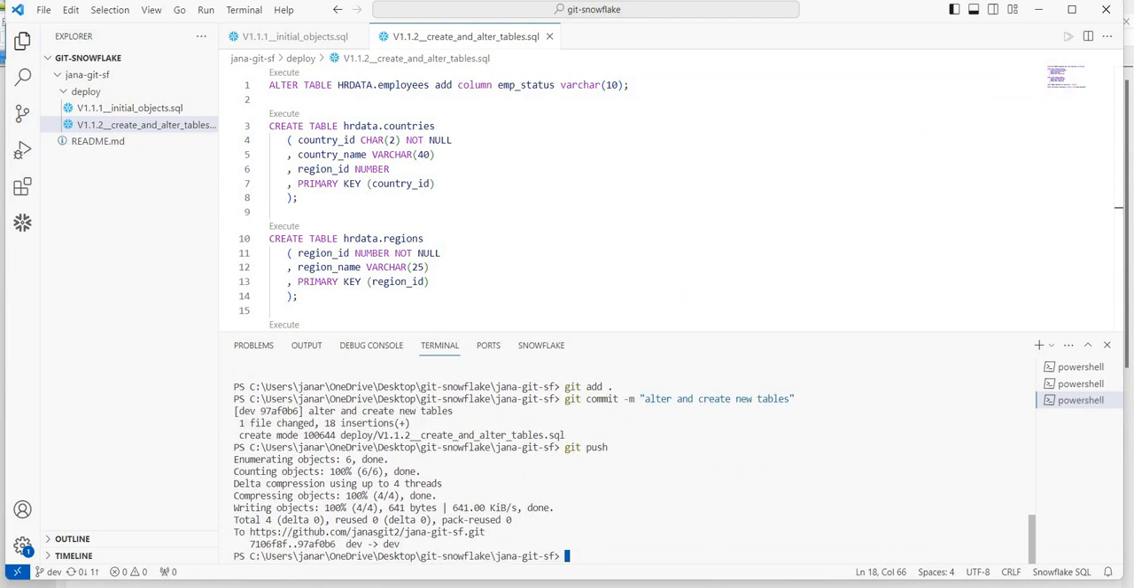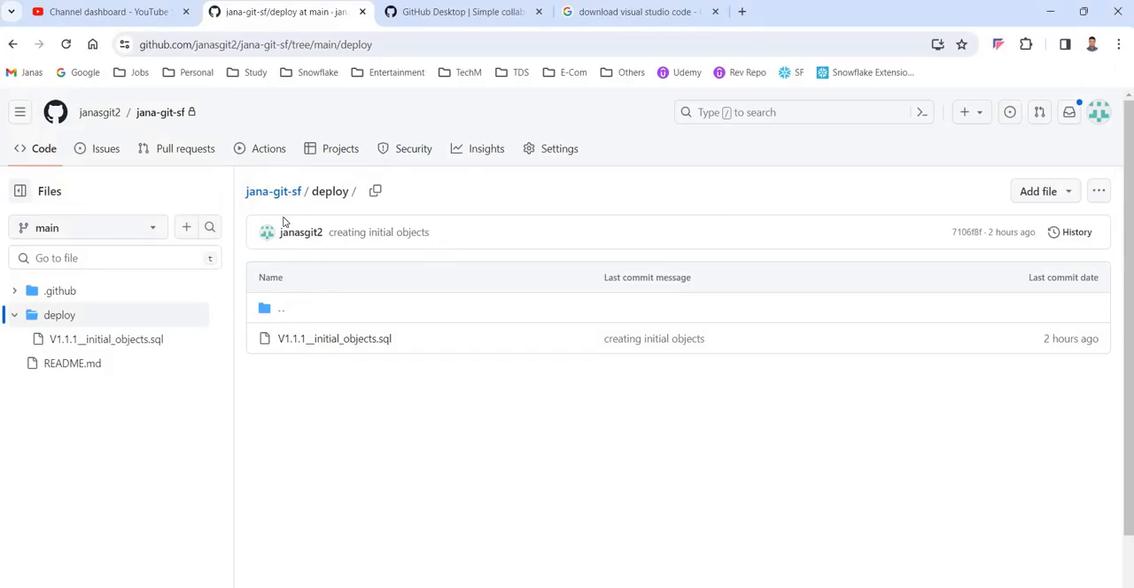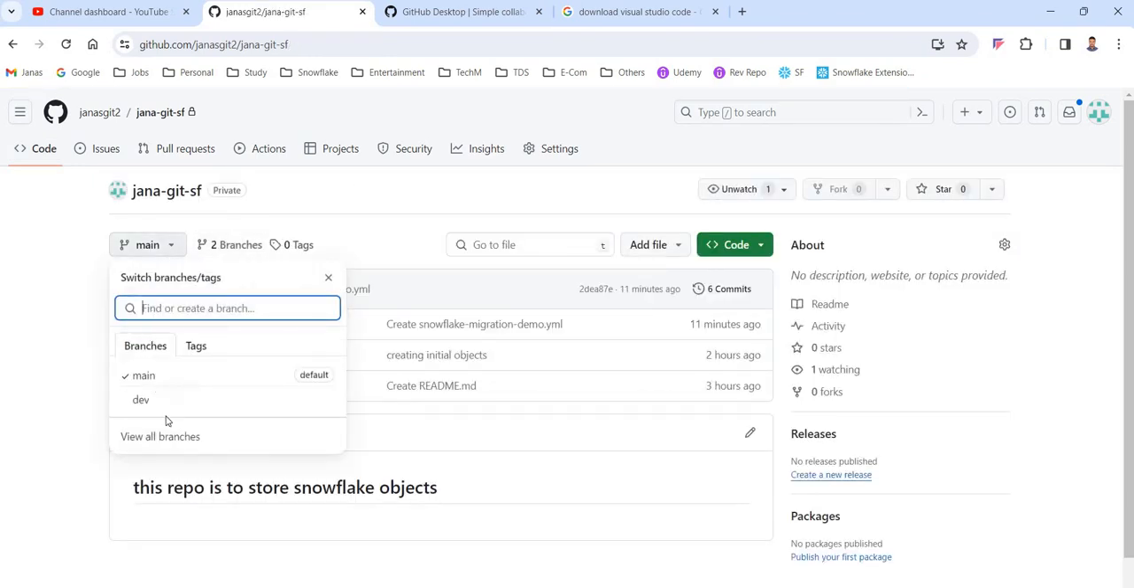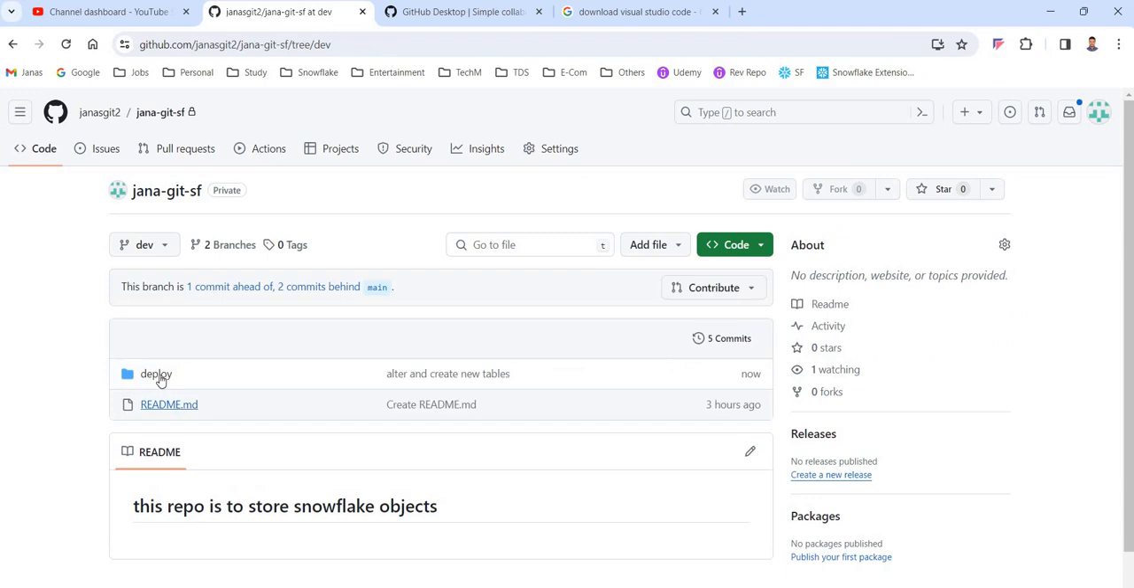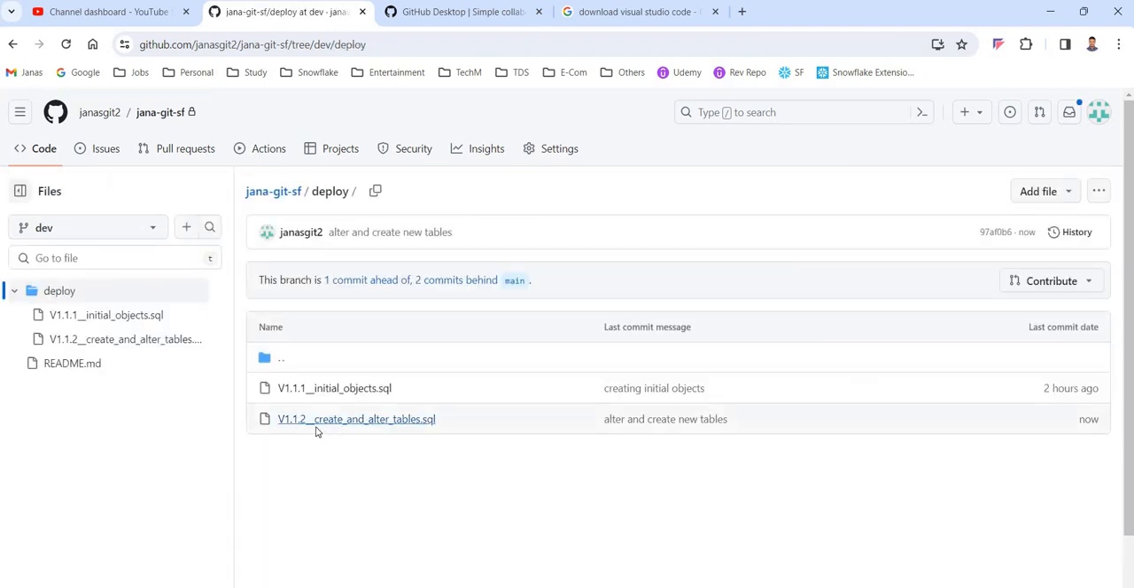Okay, pushing is completed. So go to your git repository. Go to the dev branch. So here inside the deploy, you can see the second one. I have given the name as 1.1.2 because this is the latest version, and the file that the workflow will read the changes from is here. So we have pushed our code, but the code pushing is not yet completed because we have to merge these changes. So how to merge these changes?